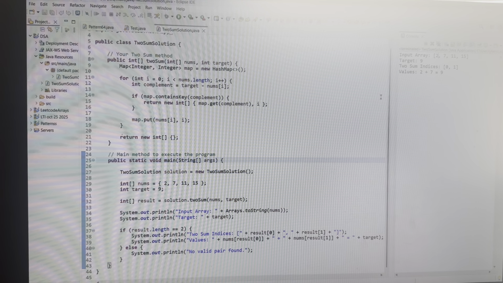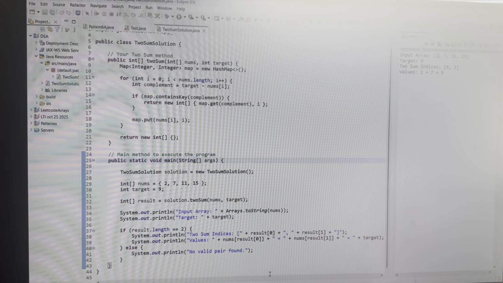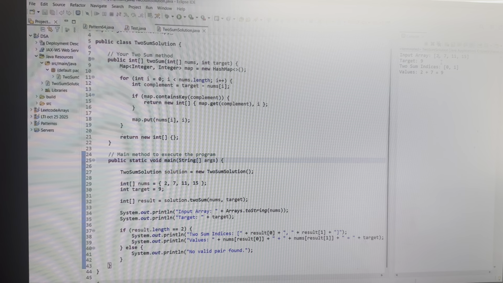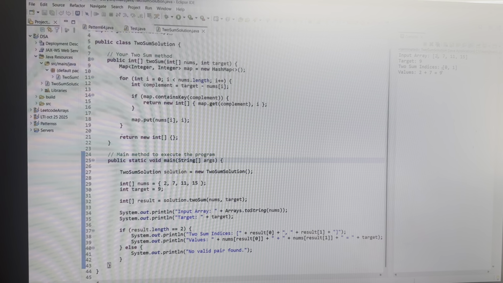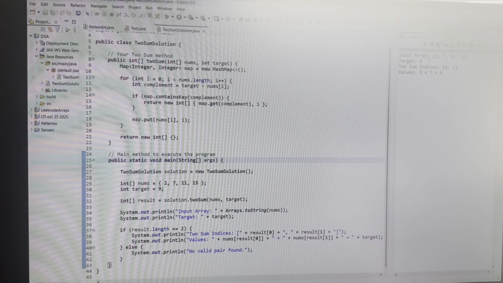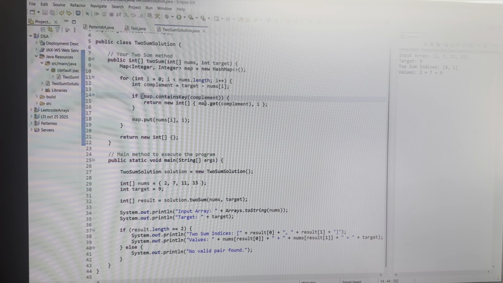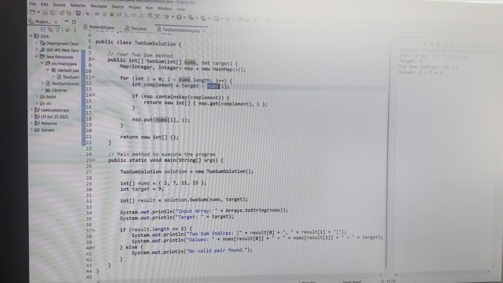Let's trace our example with a target of 9. We start at index 0 with the number 2. The complement is target minus current number, right? So the target here is 9, minus the current number 2. 9 minus 2 is equal to 7.